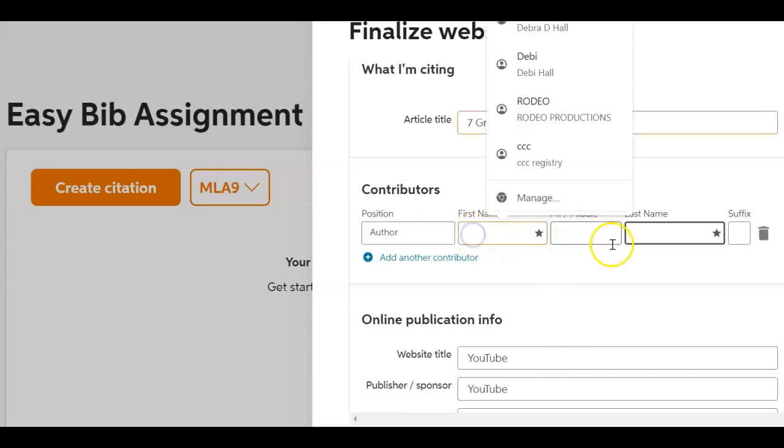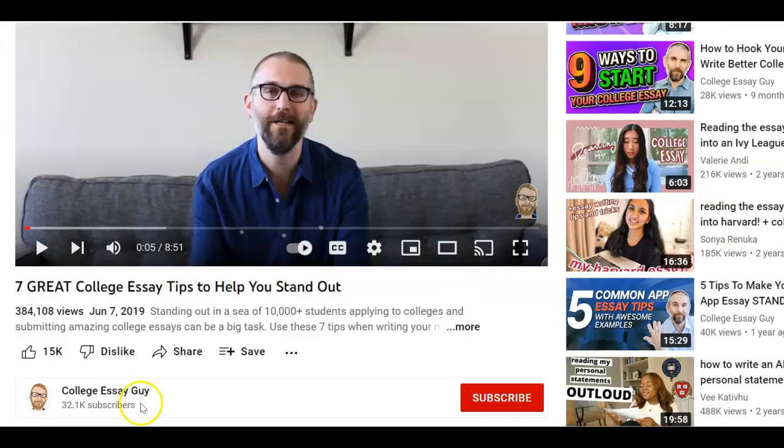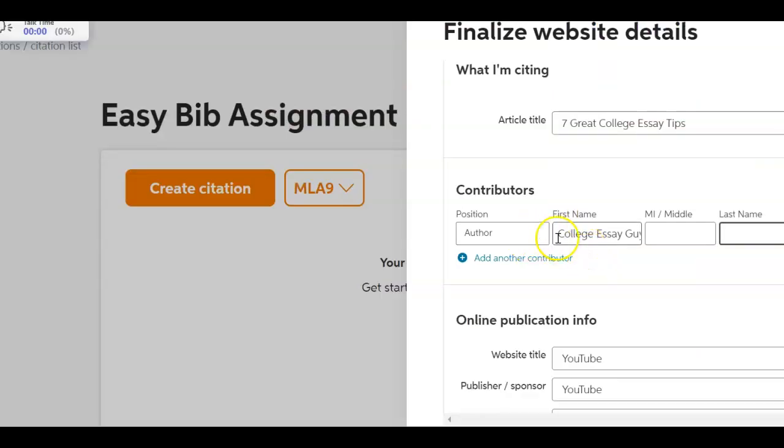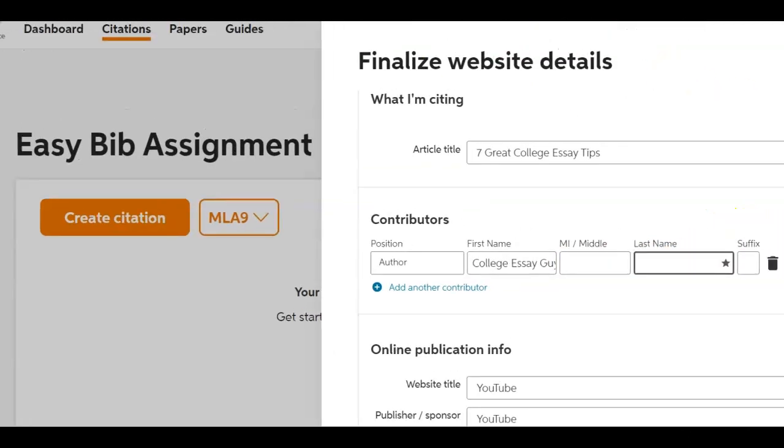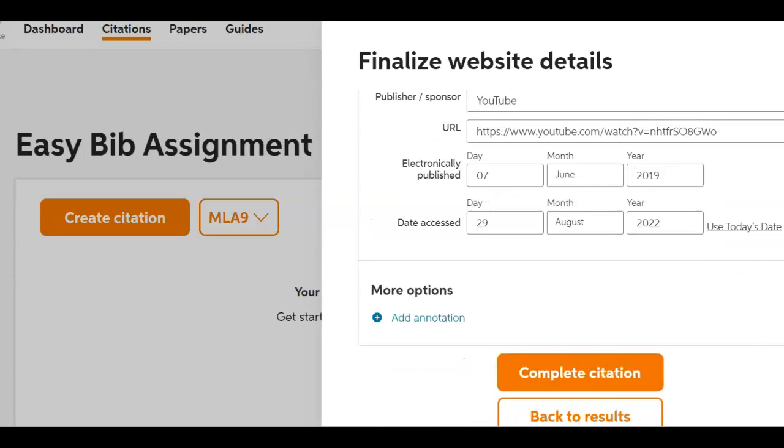Now I see that there's no name for this contributor. Let's see if we can find it. It shows college essay guy. It's kind of cheesy, but I'm going to go ahead and cite it because I want my citation to be correct. Now notice that I put all of that in the first name. That's simply because if I put first name and last name, it's going to mess the whole thing up. So let's just leave it at that. Everything's there that I can possibly think to put in there, and I'm going to complete the citation.